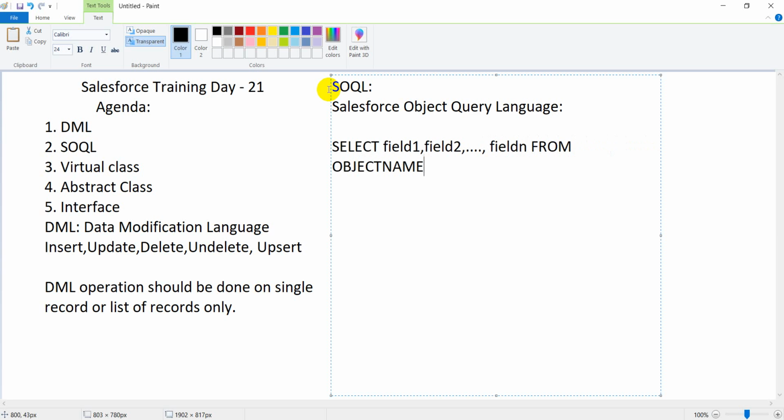This is a very simple and basic SOQL query. What are the fields you want, you just give them: select field 1, field 2, field 3, whatever fields you need, then space, from, then the object name, that's it. This is a very simple SOQL query. Okay, so how to do that? Let's write a very simple SOQL query.